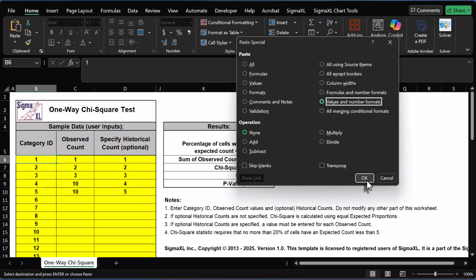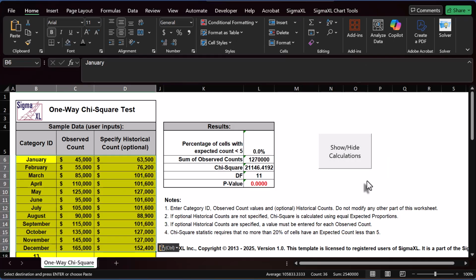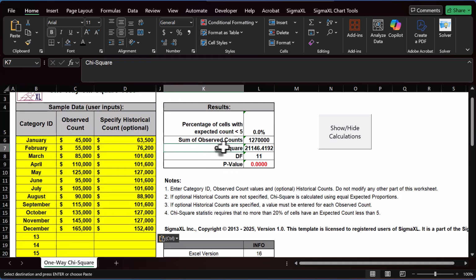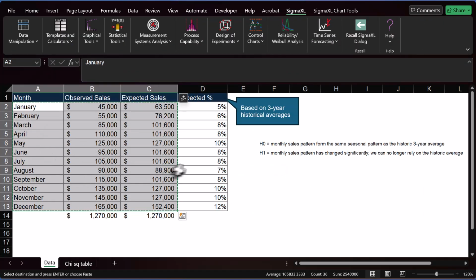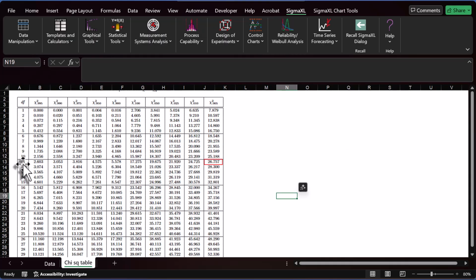The moment we paste this, SigmaXL is going to generate a result, right? Let's paste that. So you can see that SigmaXL has generated a few numbers here. Let's look at what's been generated here. The first important thing to note is the chi-square value itself, and this number looks huge. And what we are going to do is compare it with the chi-square table under 11 degrees of freedom. Why 11? Because there are 12 months in a year, n-1, and that takes us to 11.